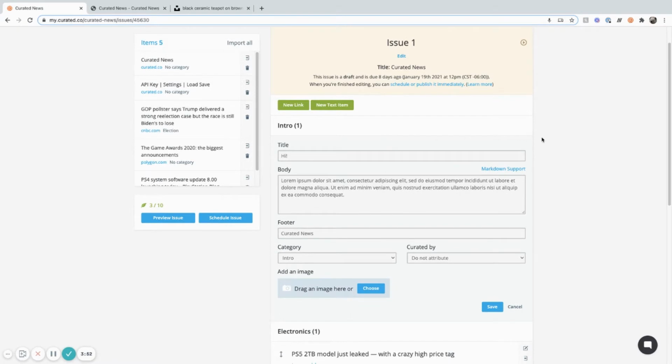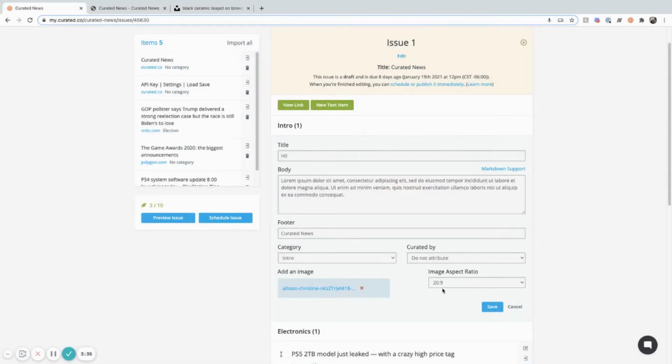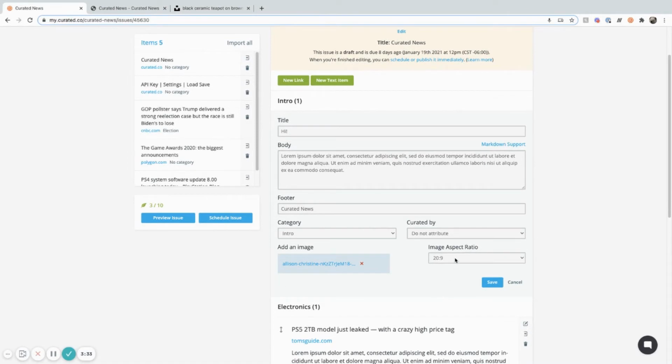If the item already exists, you can click Edit and drag an image here. Or if you're saving the issue through another way, like the Chrome extension, then this same box will pop up and you can add the image there as well. So let's choose the image that we want to add. Open. And we can see that it gives us an aspect ratio option here.